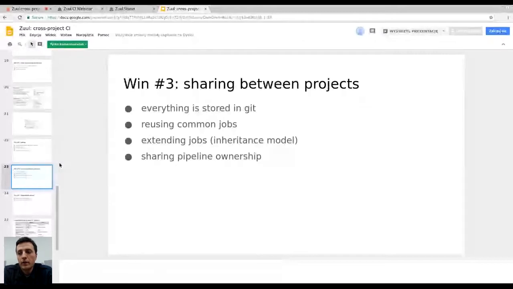And the sharing can be made in two ways. One way is to just share a job from another project. You can just use it and it will work. And the other way is you can extend a job from another project, because Zuul has an inheritance model of jobs. You can add some more steps to an already existing job, and it will also work.